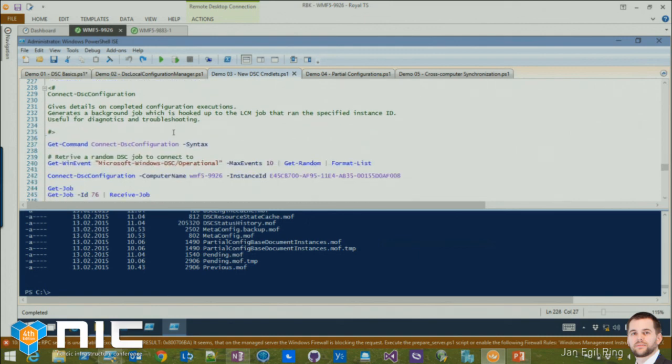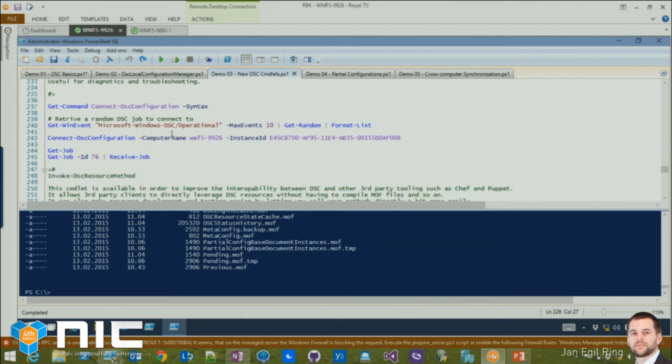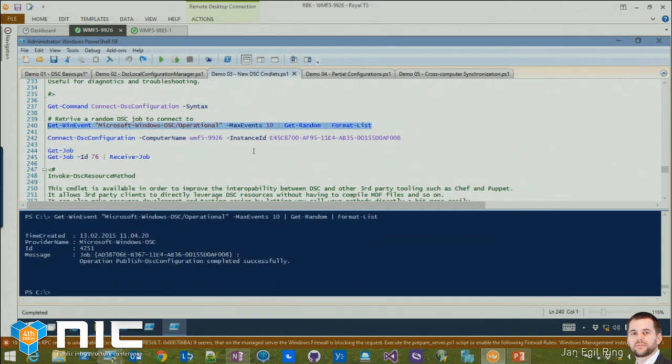Connect DSC configuration, that is also a new one, which will give some details on completed configuration executions. So here it's also easier to show it instead of trying to explain it. If you just get a random event from the event log, on all the things that DSC saves to the event log, you will see this job ID at the top of the description if you look in the event viewer or using Get-WinEvent as I did here. So this is basically a GUID that will be unique for that consistency check or that job which ran.